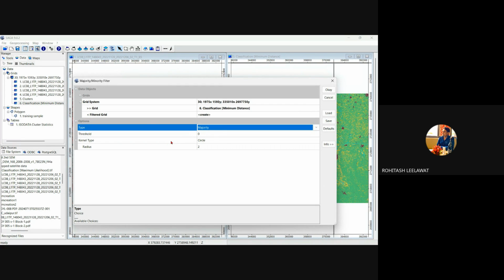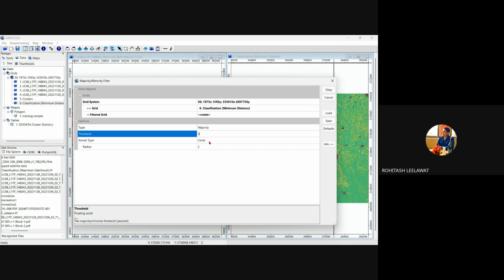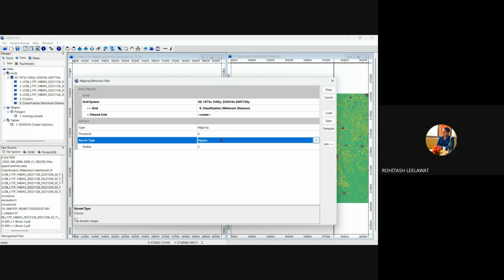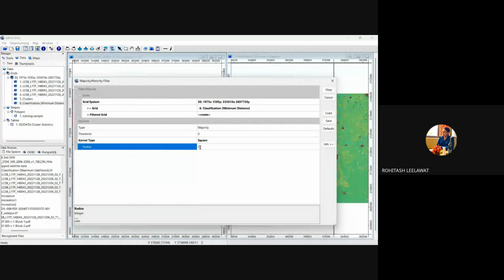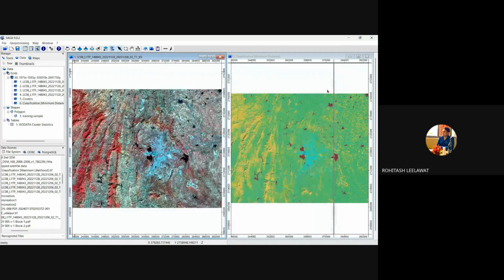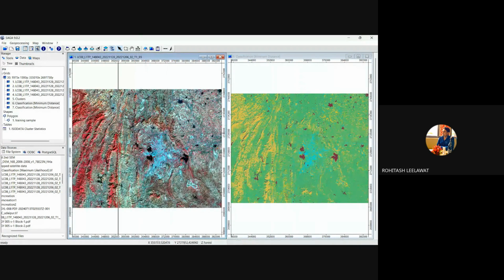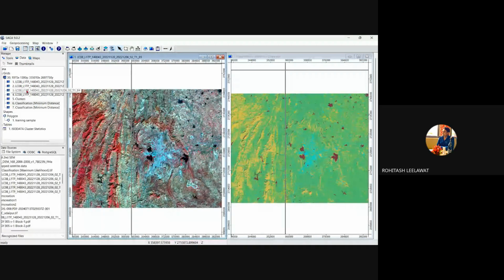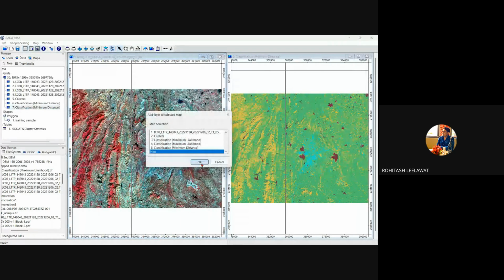In the majority filter you can apply the threshold also, and in the kernel type you can select square or circle. For now we are selecting the square and changing the radius to 1, and then click on OK. So in your manager window you will see one new band is added. Open this band in a new map.